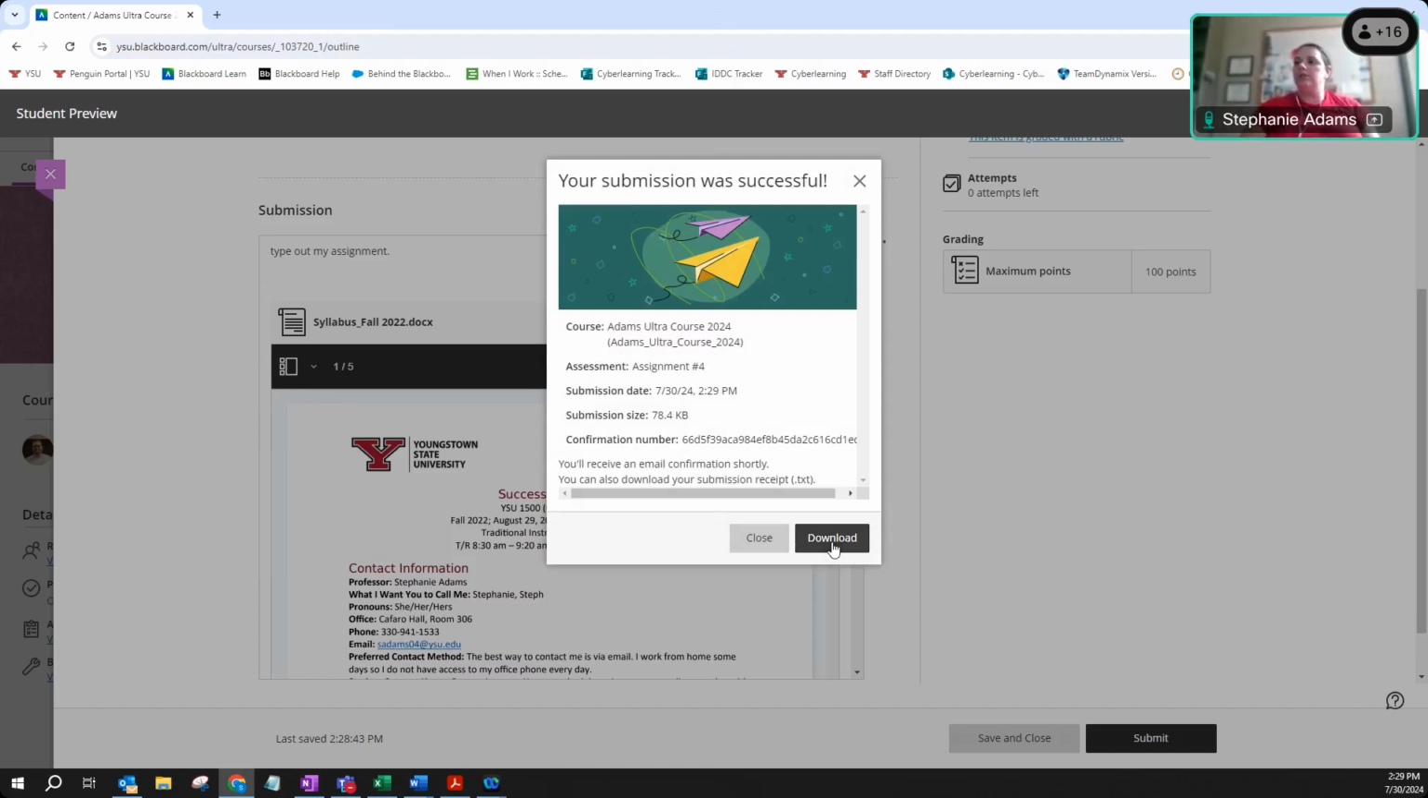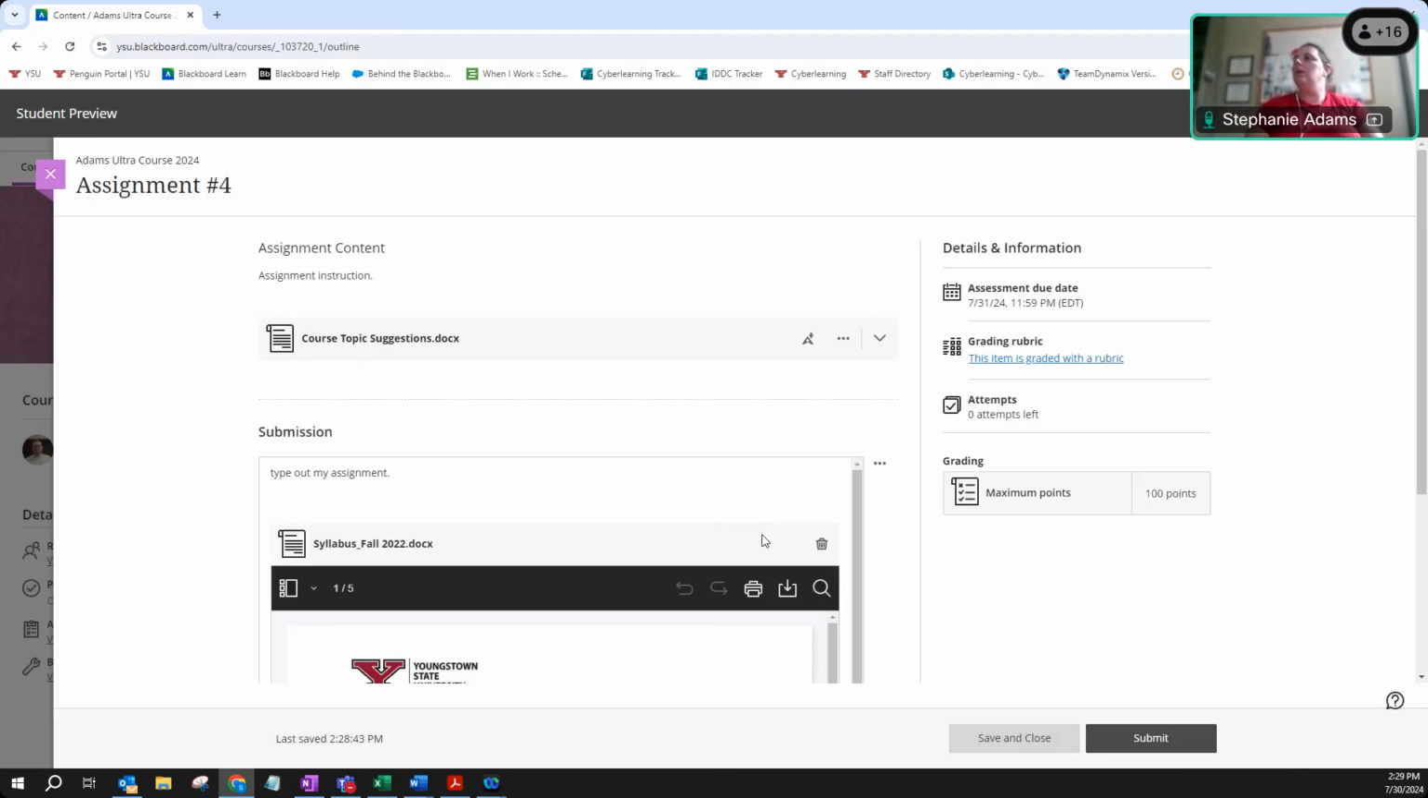So they can download this confirmation. They're also going to receive an email to their YSU email account with submission confirmation details. This is crucial because there are going to be students that say, I submitted it, or I know I submitted it, I don't know what happened. As long as we have this information, we can look this up. So I always recommend having students either download this or save that email that comes to them with their submission confirmation. So we'll just go ahead and hit close.